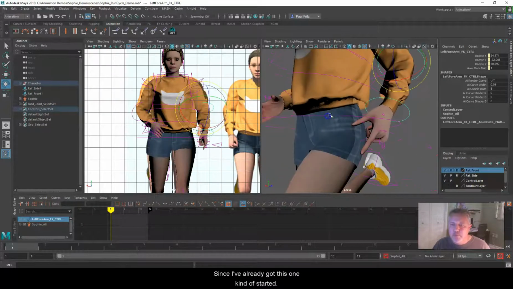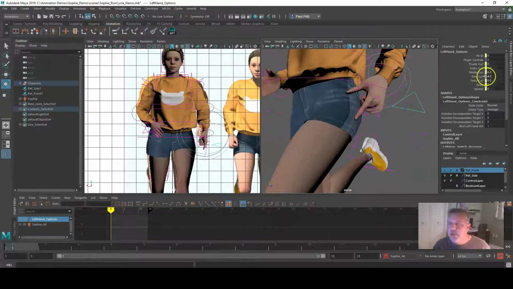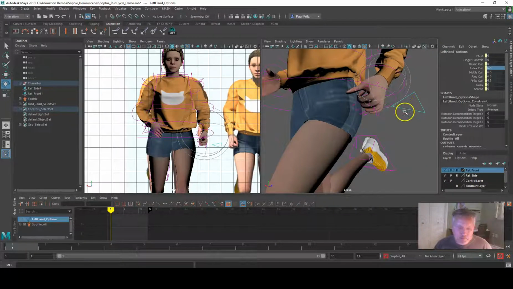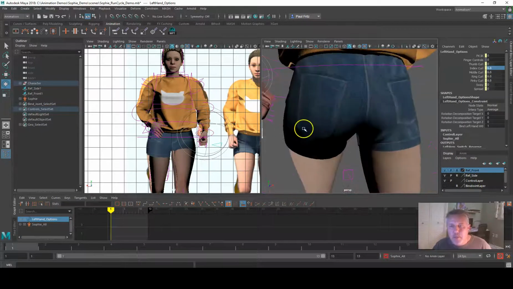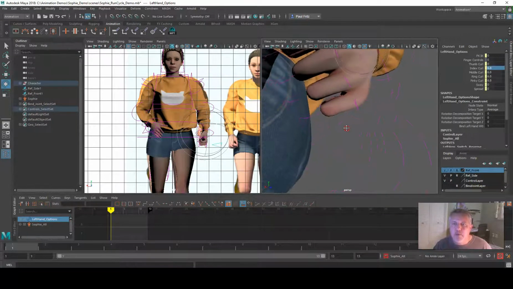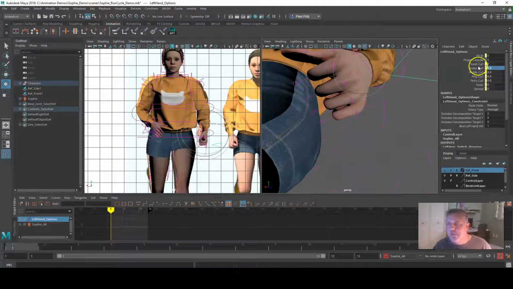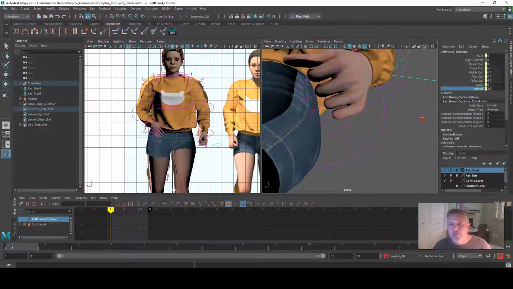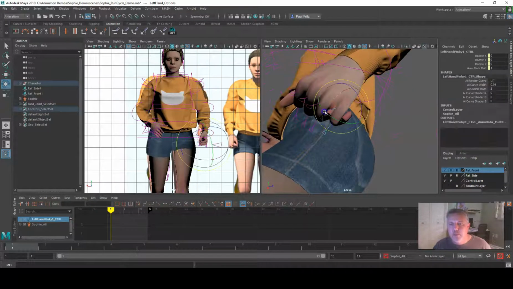Since I've already got this one kind of started, let's go ahead and see what we're working with here. All right, so it looks like those are all supposed to be 6.8. Let's go back to the same. I come in here, and one of the things I can do is I can select these by left clicking on the top one and dragging down. And actually what I want to do is I'll work with the spread. So I'm going to go ahead and pull these in just a little bit. And then I'm going to have to come in and fix the individual fingers. The rotation here kind of rotates out when those joints come in a little bit.